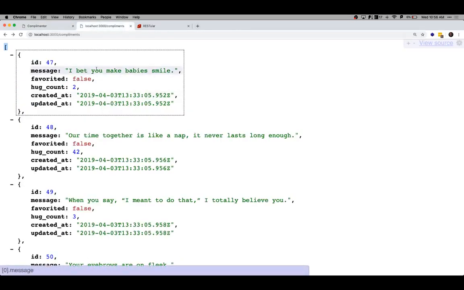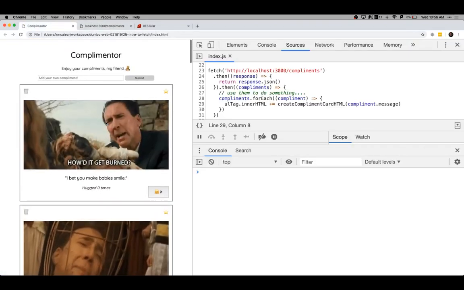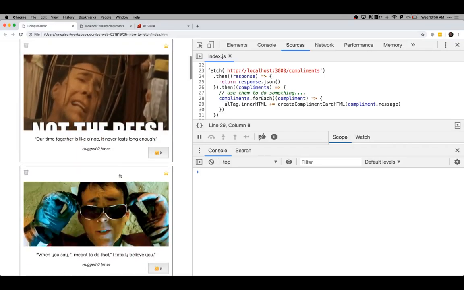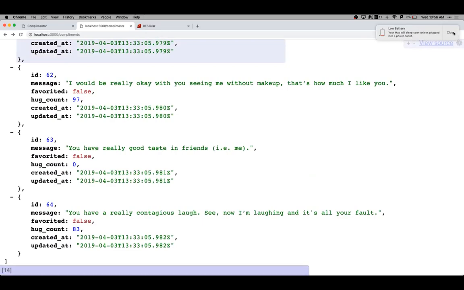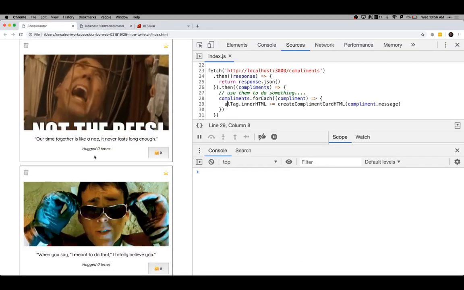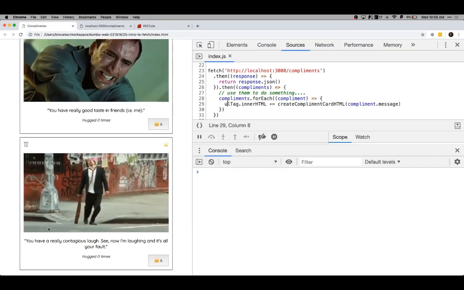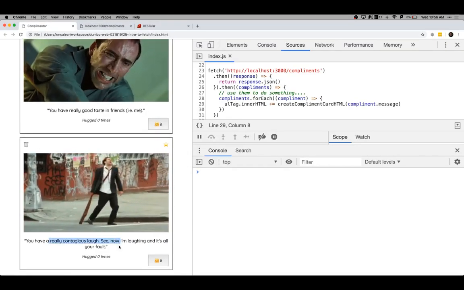Here it is. I bet you make baby smile. Our time together is like a nap. If I go to the very bottom one: fighting the clock with my dead battery. You have a really contagious laugh. See, now I'm laughing, and it's all your fault. And at the bottom, you have a really contagious laugh, right? It's all from the server.